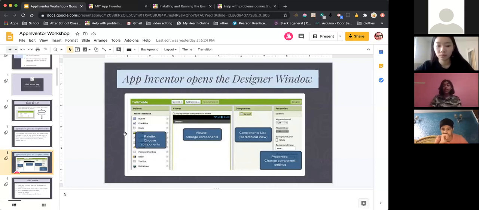In the palette, that's where you can choose all the components you want to use in your app. And the viewer is where you arrange your components. Whatever you see on your viewer is what you will see on your emulator or on your Android phone. You'll also see this components list, which is just like its name, a list of components. And the properties is where you can change the settings of your components. So for example, if you were going to use a button and you would drag it into your viewer, if you wanted to change the background color of your button to like red, then you can change that in the component settings over here.